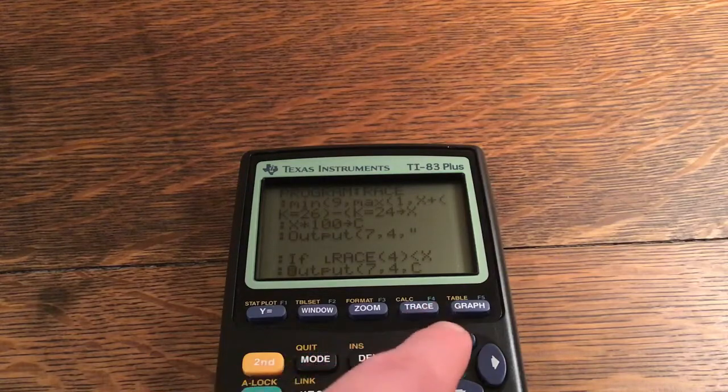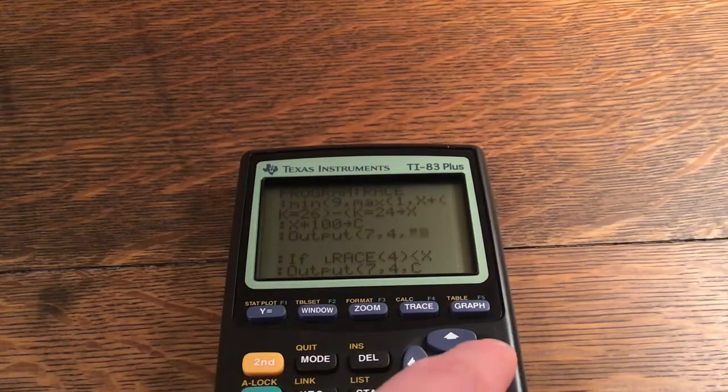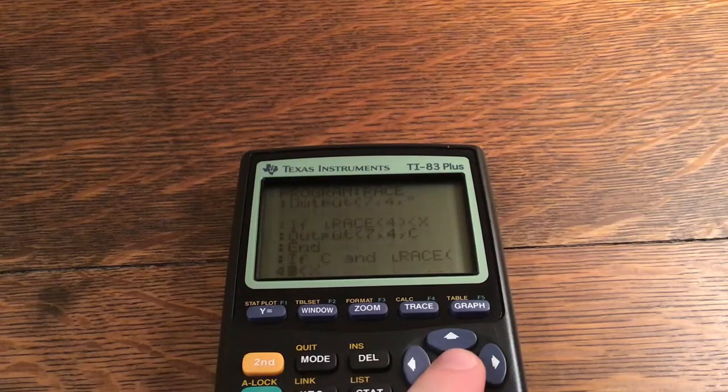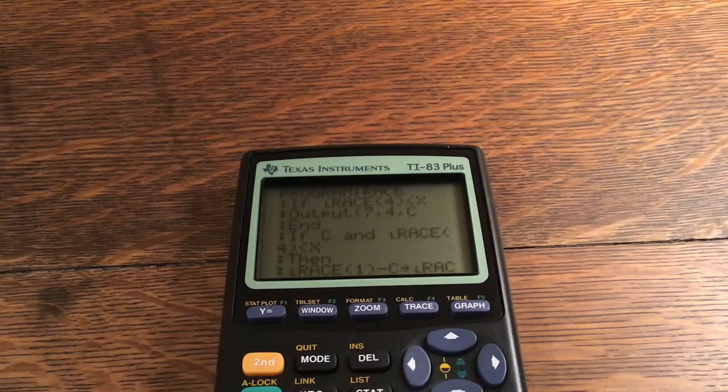Output at 7, comma 4, comma quote, and I believe that is 3 spaces. Yes, it is 3 spaces. If lrace at 4 is less than x, output 7, comma 4, comma C. And if C and lrace at 4 is less than x, then lrace at 1 minus C, store into lrace at 1. lrace at 4 plus 1, store into lrace at 4. So that's after you purchase the car.